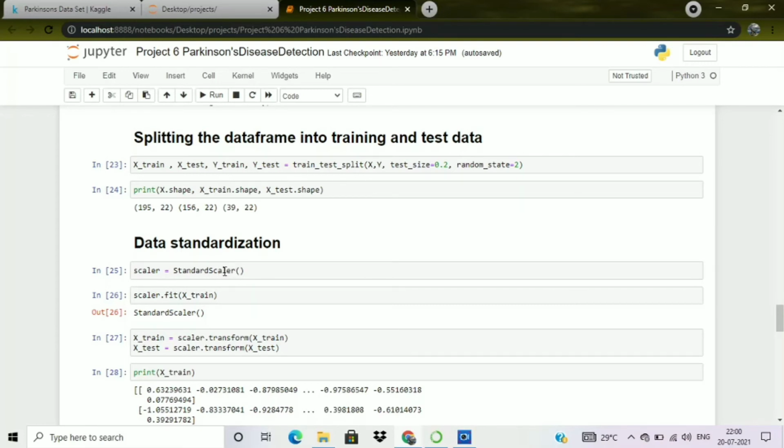So let's get started. Here I am creating a new variable, scaler, and I am calling the function StandardScaler. After that I'm using another function, the fit function, and I'm fitting the X_train data here. After that I'm transforming our data sets X_train and X_test so that they are converted into a particular range.